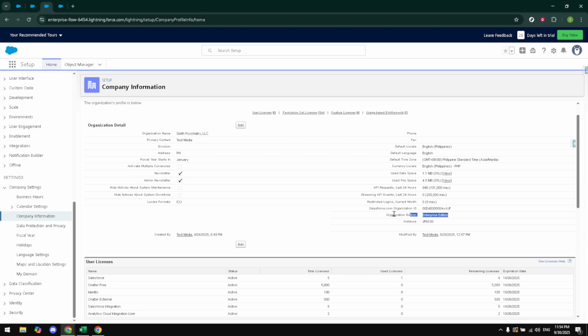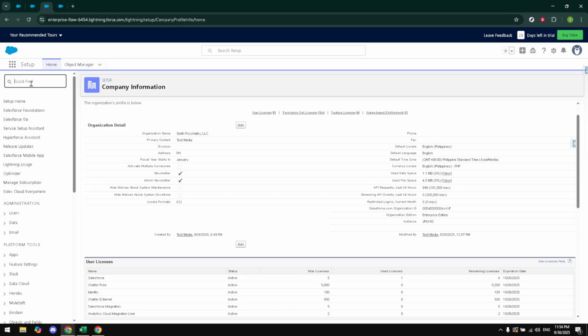Now that you know how to find your Salesforce edition, let's move on to discovering the API version. Go back to the Setup homepage. Use the Quick Find box again, but this time type in Apex classes. Click on the Apex classes link that pops up. You'll be presented with a list of existing Apex classes.